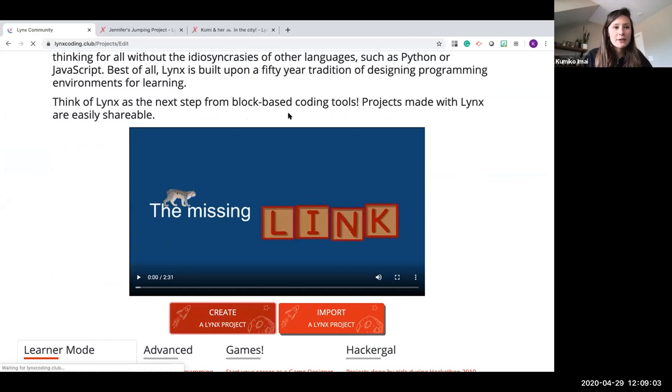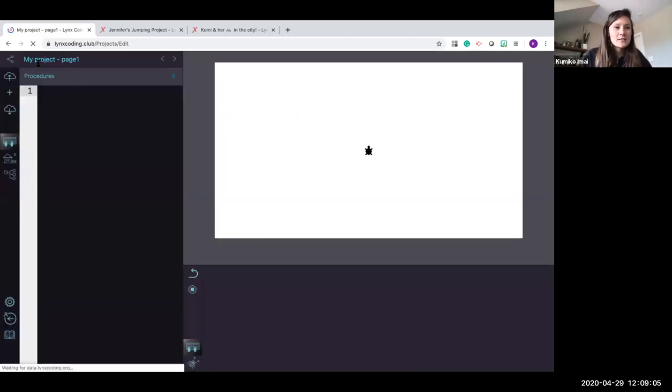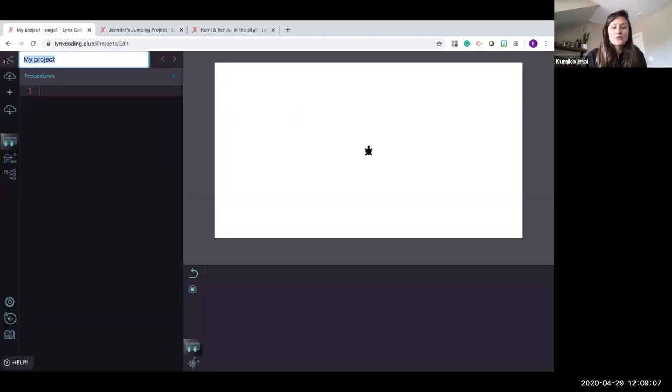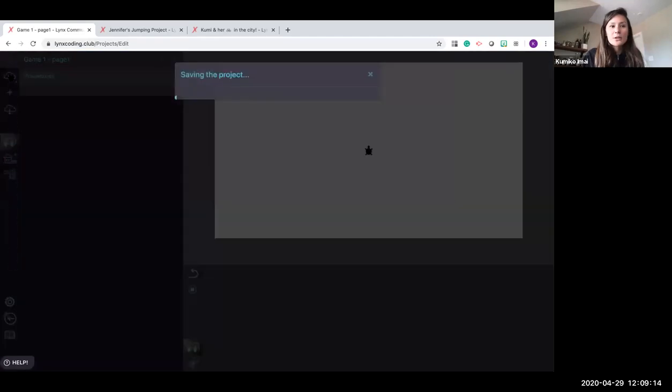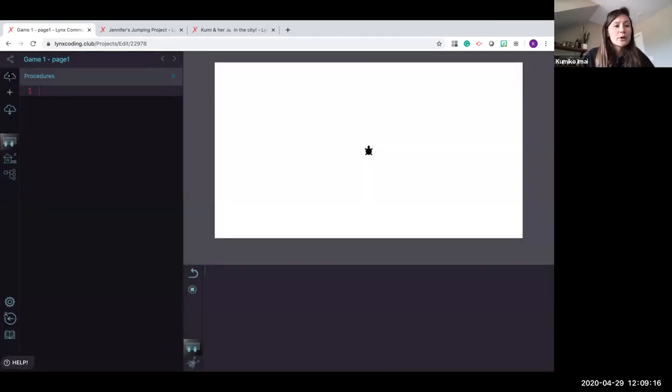So I'm going to click create a project. Just as a quick reminder, you can easily change the project name here. I'm going to call it game 1, and this is how you save your work. Saving your work is super, super important because we never want to lose your code.